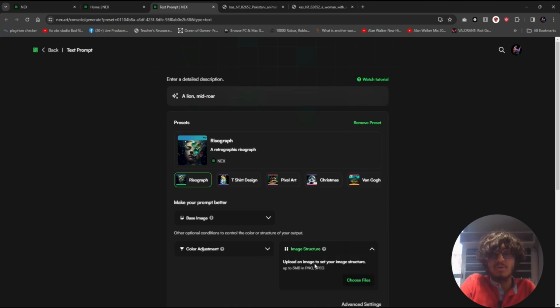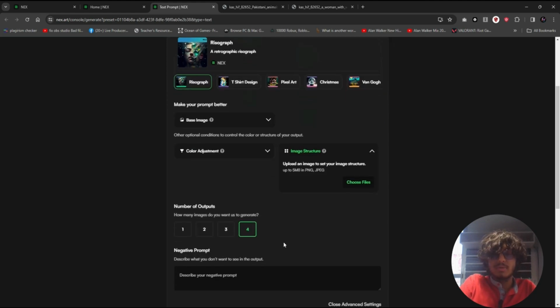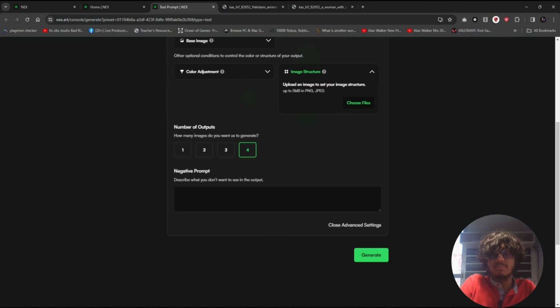About the output, we can choose the format as a PNG or JPEG, and we can adjust the color and image adjustments, and even make it better by giving it a base image. We have more control on the input in terms of giving it an image reference, so we can have a better outcome. We also have advanced settings, where we can control the number of outputs and give it a negative prompt. Let's see what it gives us by default.